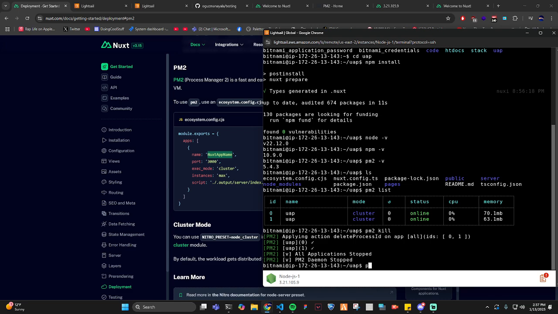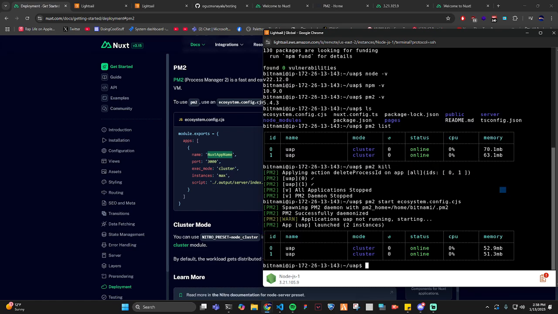So we want to say pm2 start ecosystem.config.cjs, and that's going to use the script in that file, which is just going to use Node to run that file. And once you hit start, there you go. Now your app is officially running. You can't see it on your server yet because you haven't set up Apache at this point.